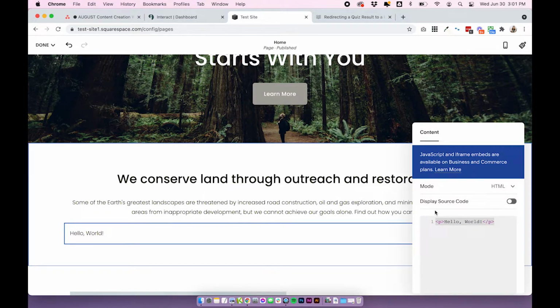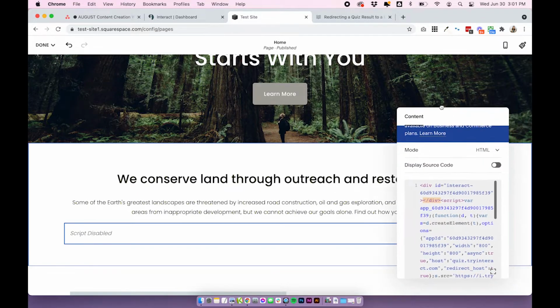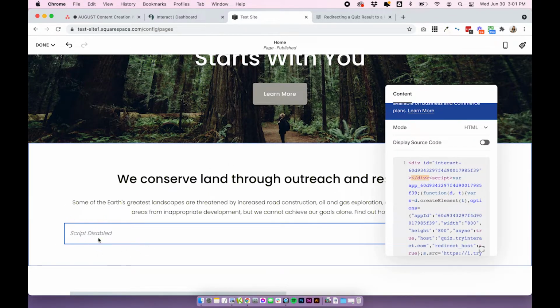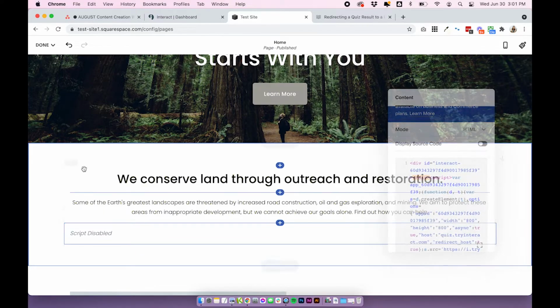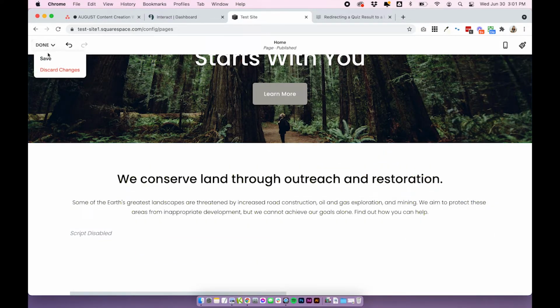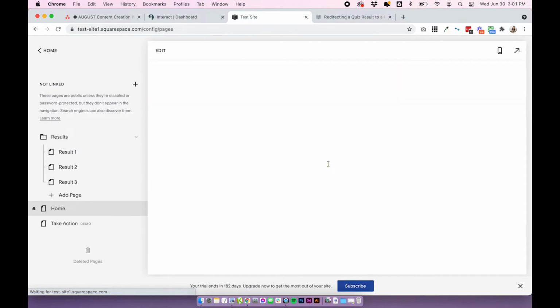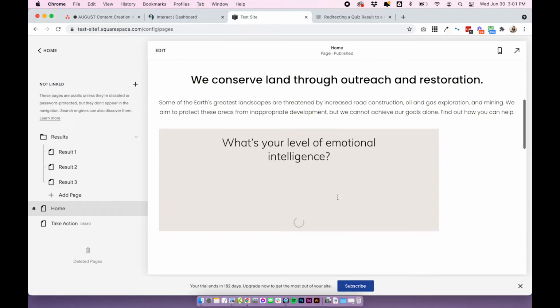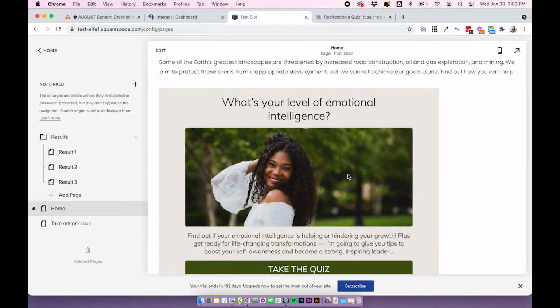Go ahead and paste your code inside the code block, and it will say something like "script disabled" because it just won't show you it in the edit mode. But if you click out of the code block and click save on your page, it will refresh and show you what your quiz is looking like.